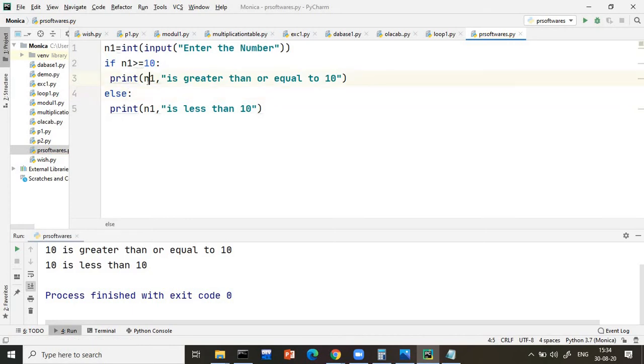When one condition has only a true part, that is, if this is true I want to print this part, then we use if. In this situation, if else. What is the if else? If this condition is true, it will print n1 is greater than 10, and if this condition is false, it will print the other one.